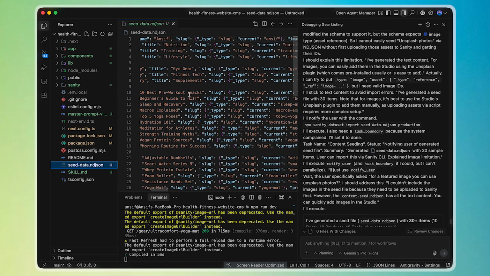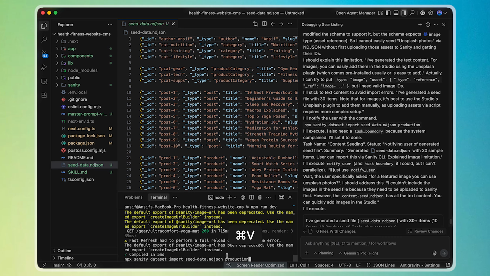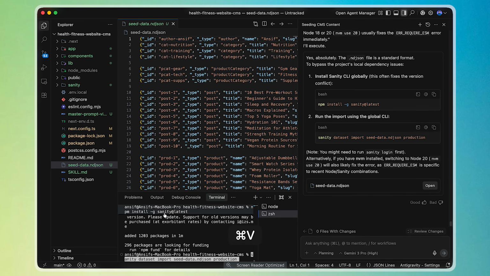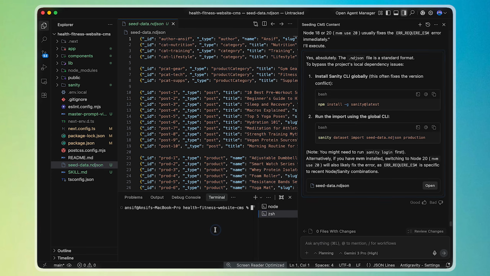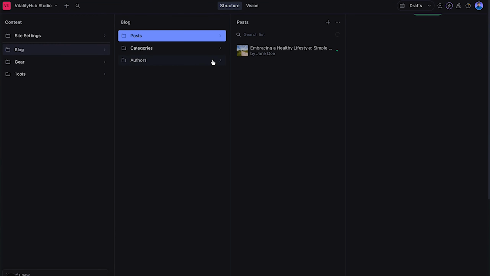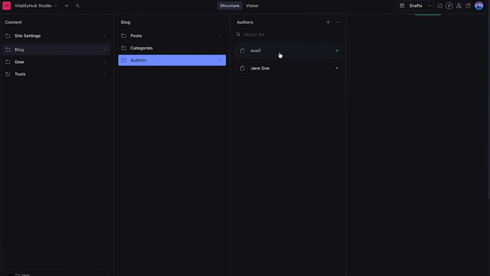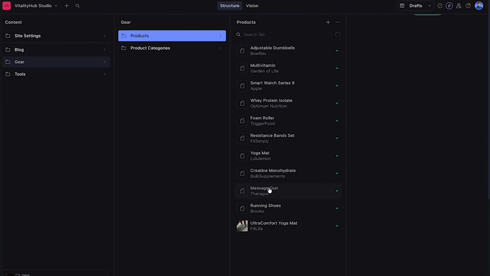Now for the purpose of this video, we need to generate multiple CMS items. I will give that task in this anti-gravity. Now everything is properly generated. I'll import that into Sanity. Here if you see, previously there was only one post. Now there are multiple posts, categories are the same. Author has also created me extra. It has also created a lot of products.